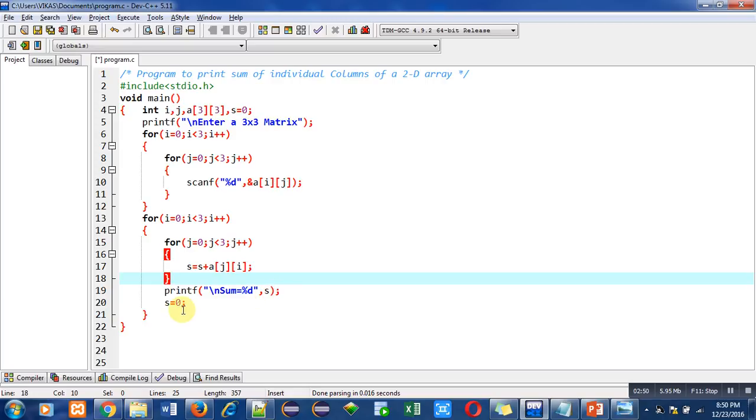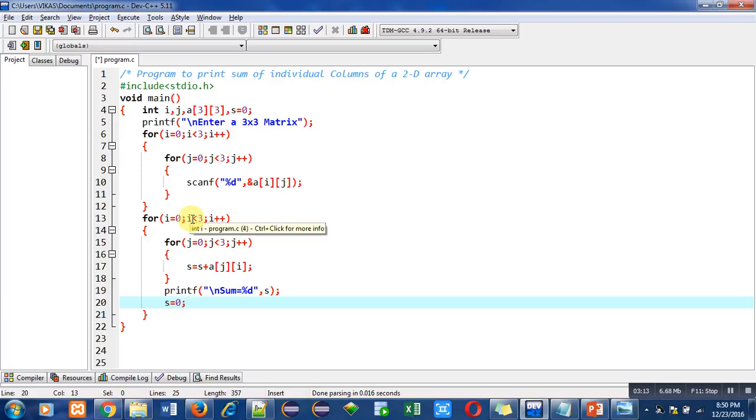Then S will be reinitialized. Then i plus plus will be executed. Then it will check the condition. Then again the elements of the third column will be added with the help of this j loop. Then printf will print the sum of the third column. Then S equals 0 will be executed. Then i plus plus will be executed. Then in the fourth round of condition checking, this condition will be false. So after completion of these for loops, the sum of all the individual columns will be displayed on the console.